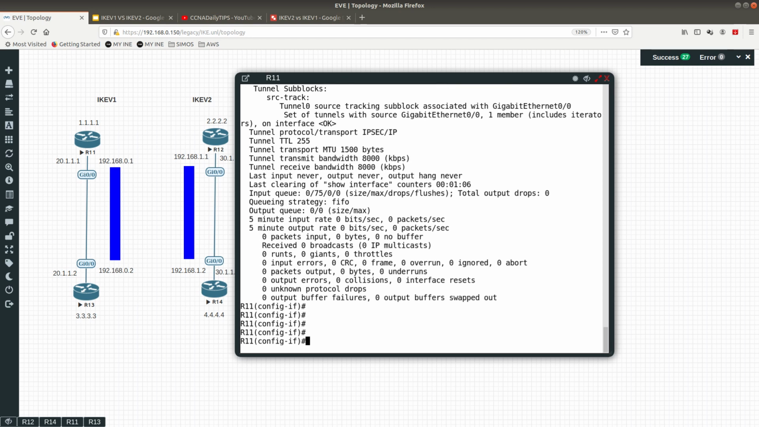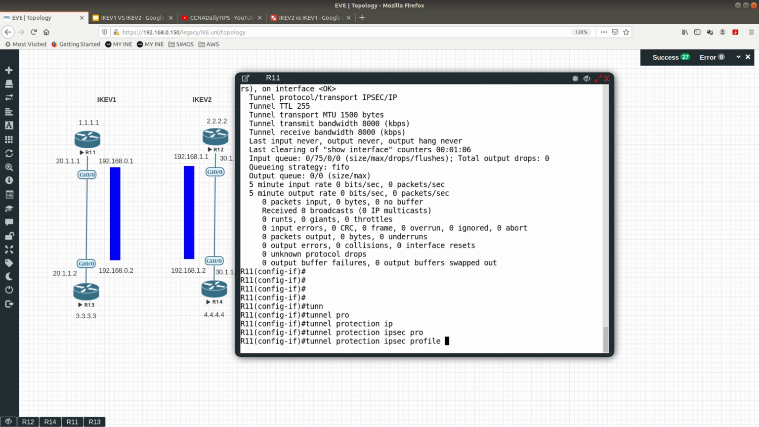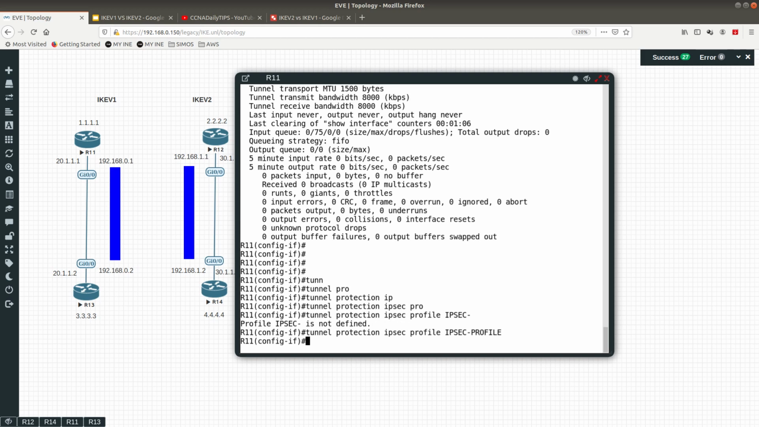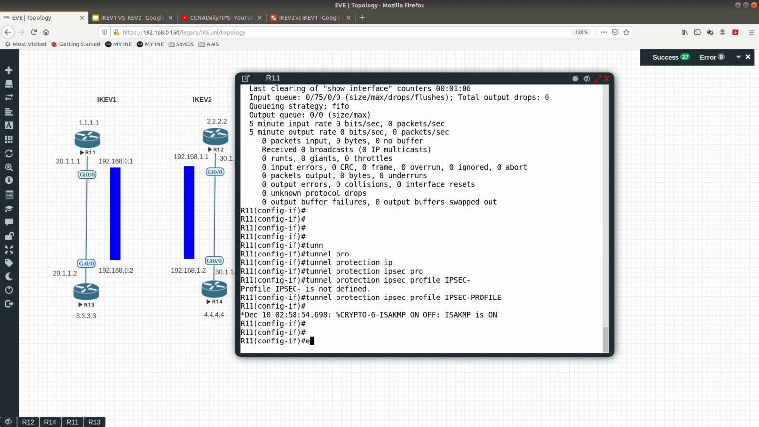After that is done, what we need to do is we need to go ahead and attach the tunnel protection IPsec profile, and we name our IPsec profile just IPsec profile. There it is. So now ISAKMP is on. What does ISAKMP stand for? IKE version 1. Good. So now we could just end it.